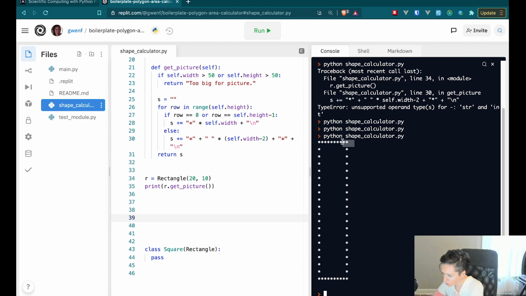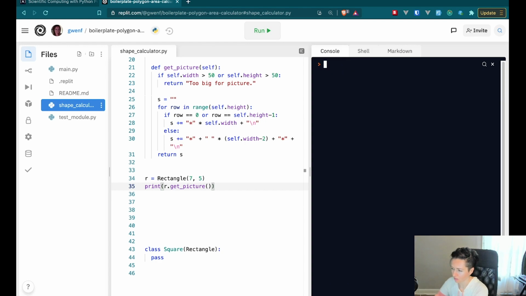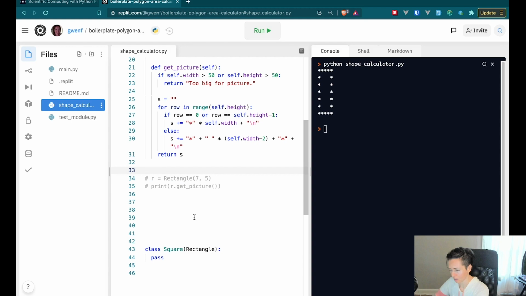So let's see, I have 2, 3, let me try with a smaller number here to test it. Let me do a 7 by 5. I'm not counting this whole thing. Okay, I'll clear the console and run it again. Let's see. So 7 is the height, and then by 5. So I do have 5 width. And it looks like it lines up perfectly. And then 1, 2, 3, 4, 5, 6, 7. Okay, and I have 7 height. So I think this is working perfectly. Get picture.